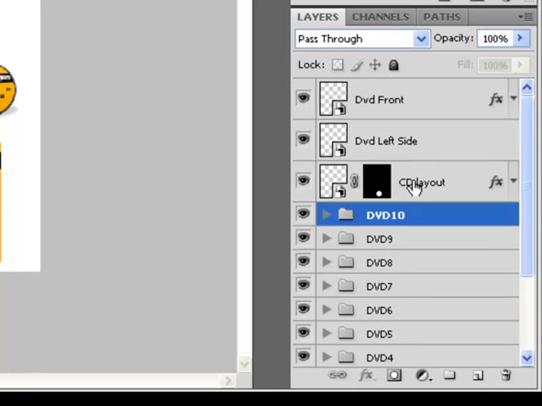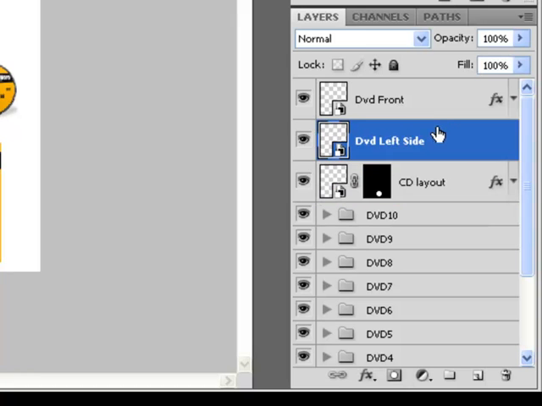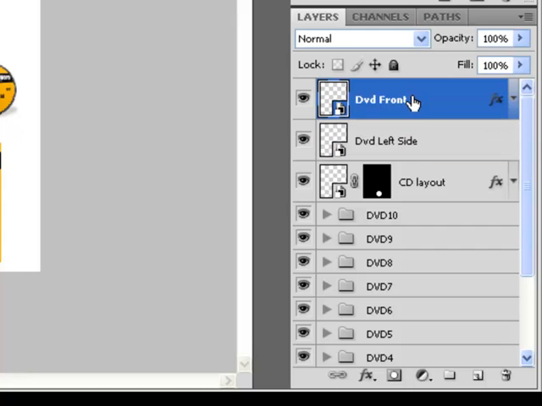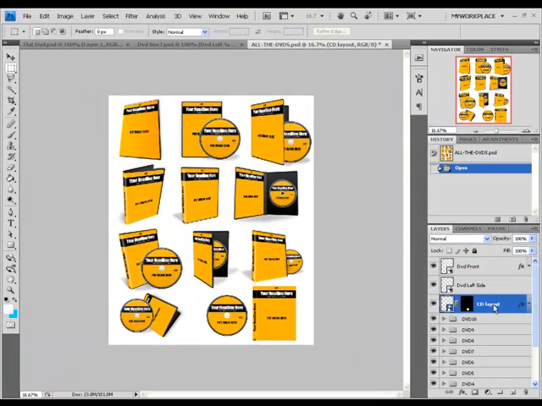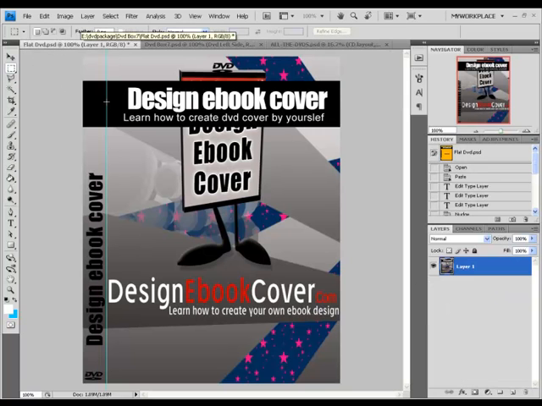And above all the folders we have 3 smart objects. The CD layout, the DVD left side, and the DVD front, that is the right side. Any changes that we are going to make to any one of the DVD smart objects will affect all the 10 DVD layouts. You can change all the smart objects the same as we did on DVD box 7.